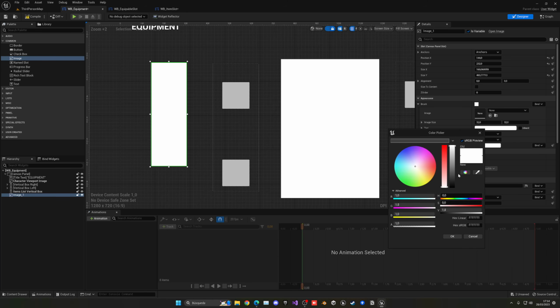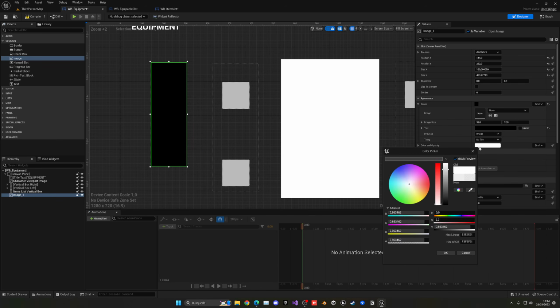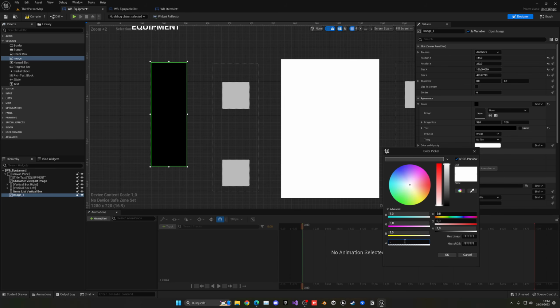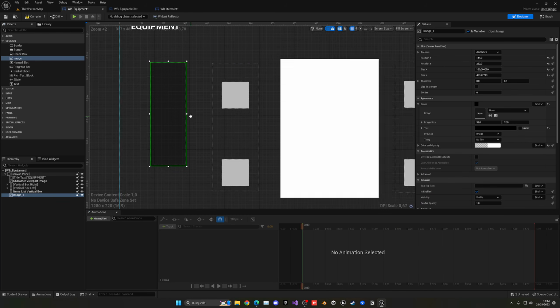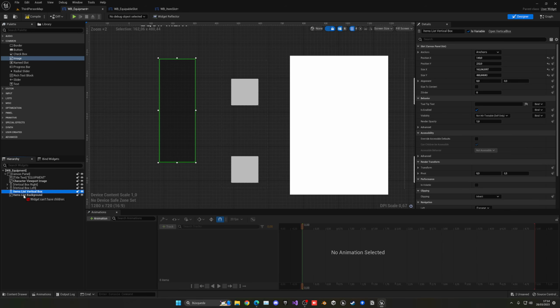So let's change the tint to be more dark, and then we'll go into the color and opacity and put this to be like 0.2 or even 0.3. So basically it has like a background into it, you know? So now we can just put this to be the items list background, and then I believe that, yeah, we can't, okay, we cannot put it inside.